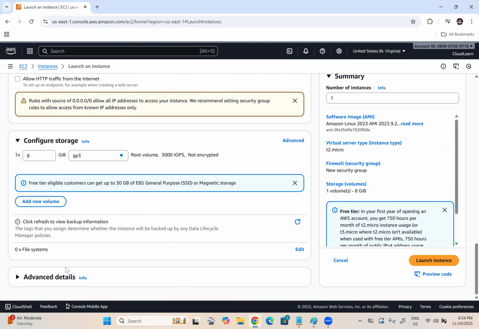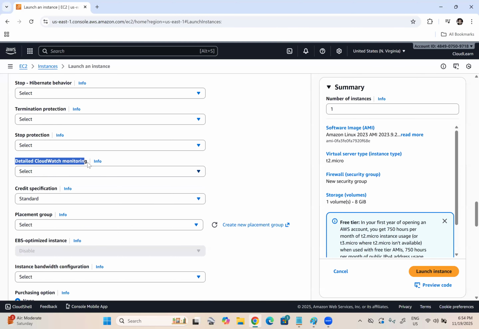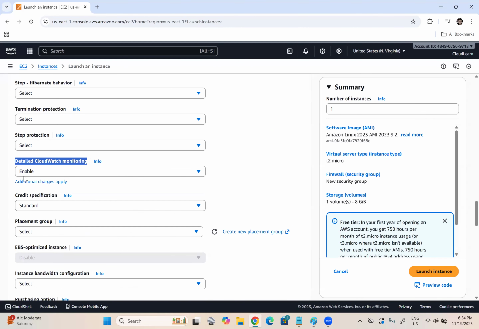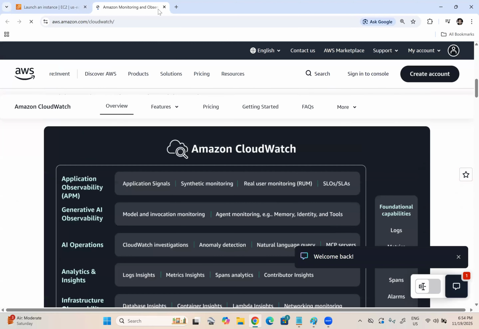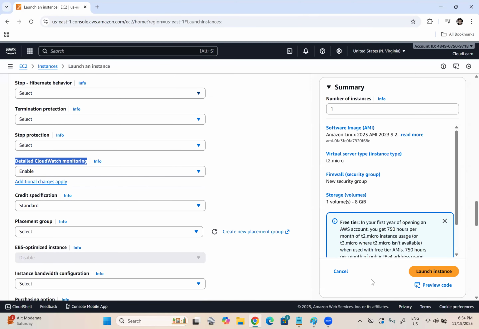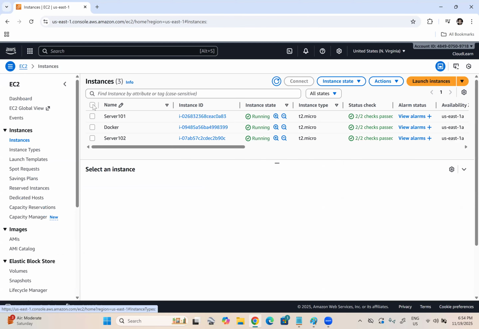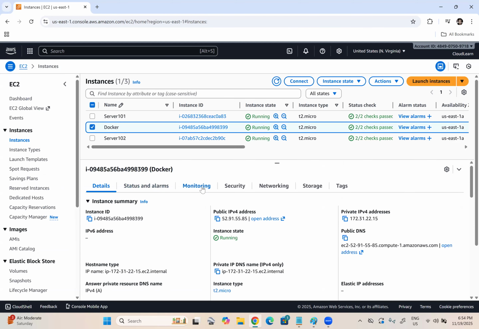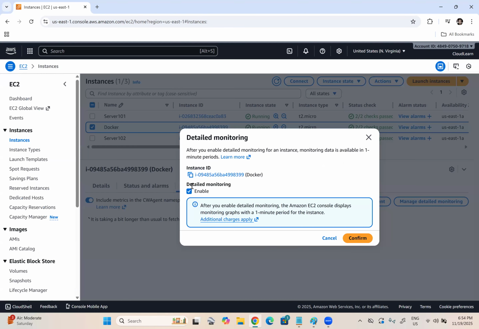How to enable it at creation time? If you scroll down to the advanced details while creating the EC2 instance, you see detailed CloudWatch monitoring, which you need to enable. Additional charges apply for enabling detailed monitoring. There is another way. Let us say you created the EC2 instance without enabling it. Then select the EC2 instance, click on the monitoring tab, manage detailed monitoring, and enable it.